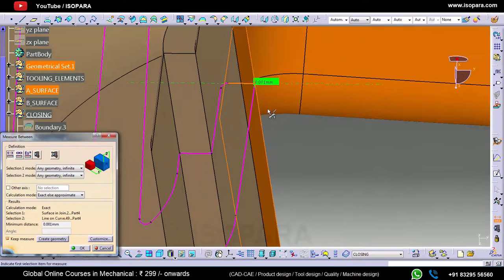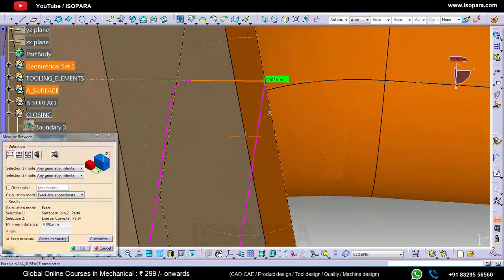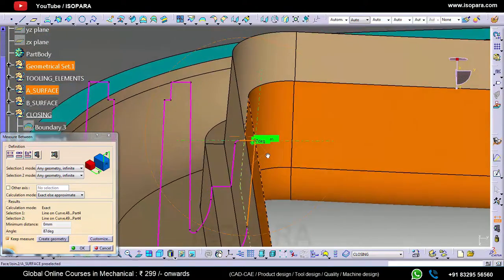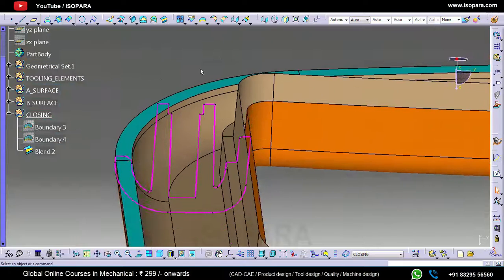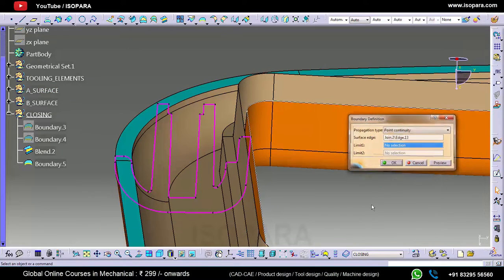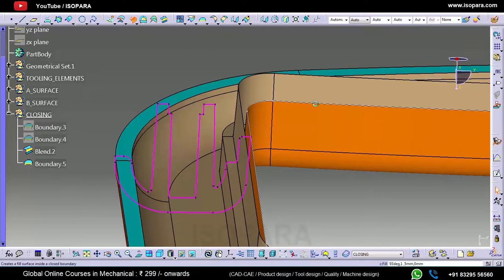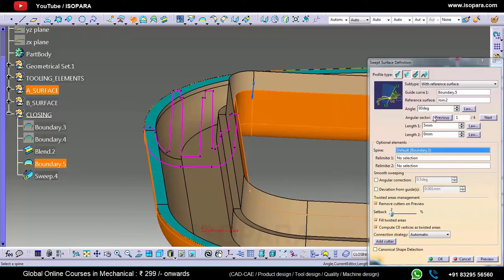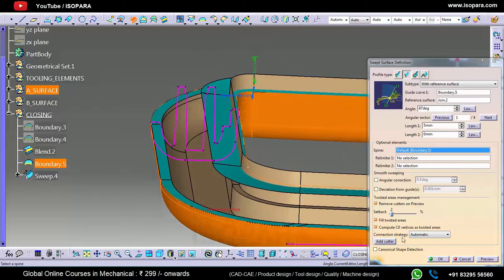For that we have to first measure the angle between this. So it is 87 degrees. So we will create a sweep surface at 87 degrees here. So let's create one boundary first, and then we will sweep this boundary with reference to surface at 87 degrees, like this.